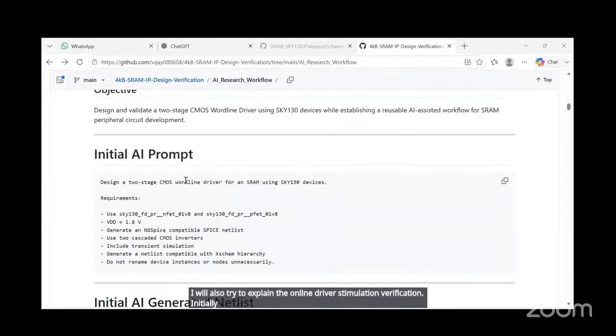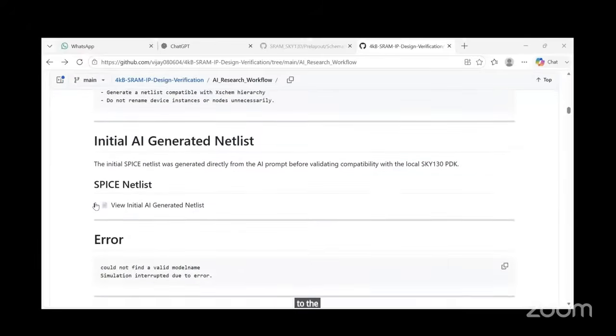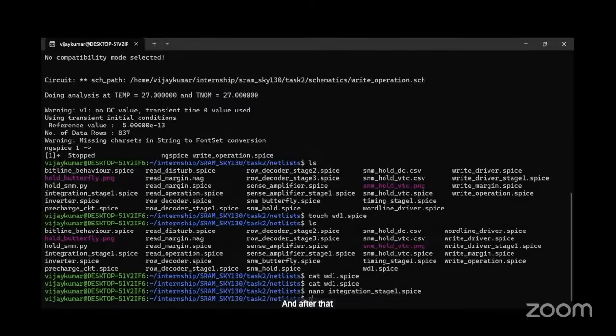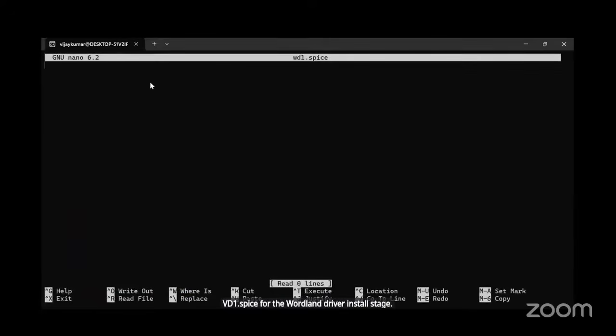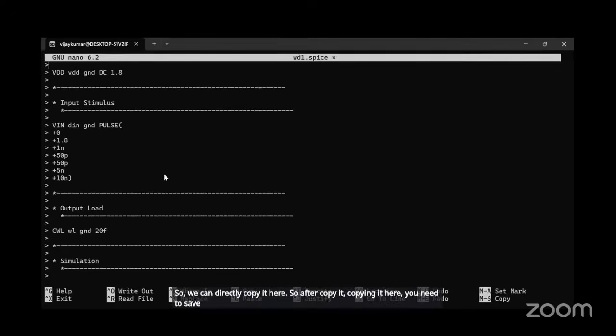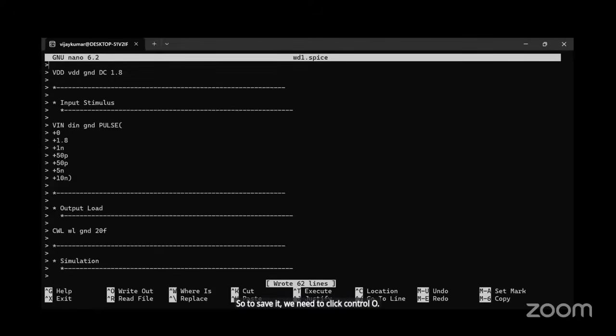Initially, I gave this prompt to the AI. It generated the initial netlist. We can go through this and copy the entire file. After that, we will use nano to edit it and create the spice netlist, wd1.spice, for the wordline driver initial stage. We can directly paste it here. After pasting it, you need to save it. To save it, click Control O and Enter, and you can directly quit out of it.